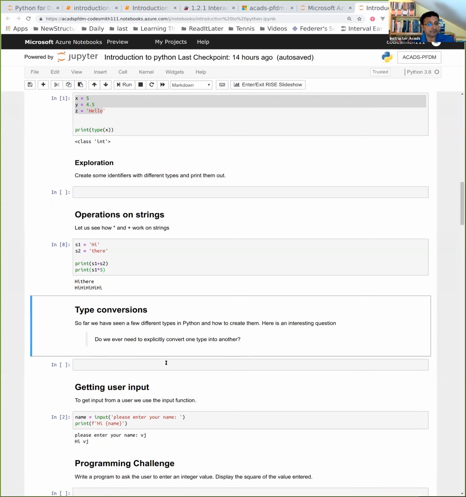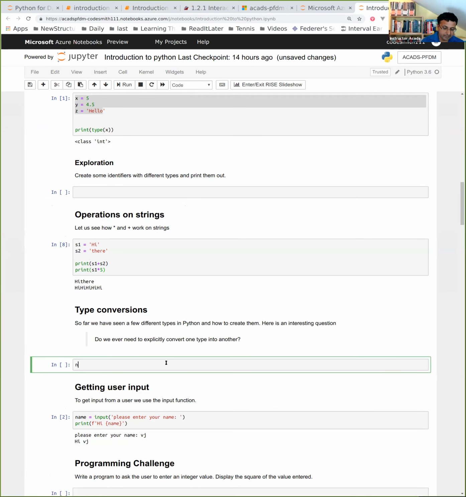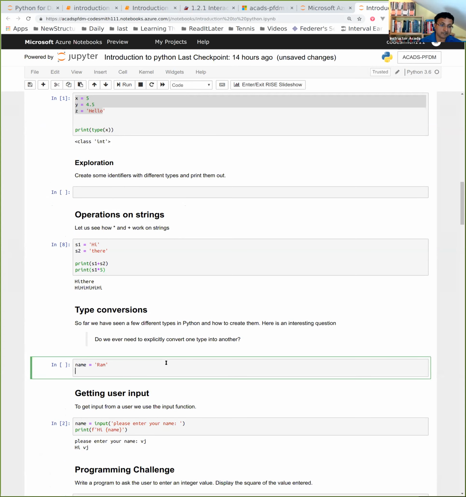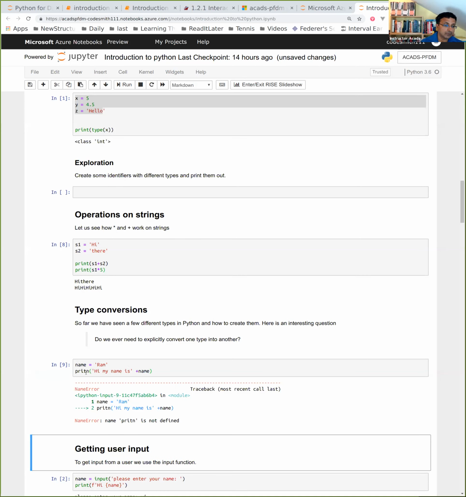So here, I'm saying, create a variable name equals some name. Okay. And then I can concatenate it with some message, right? So I can say print, hi, my name is, and instead of using f strings, let's just use plus, okay? And just like this. Oops.